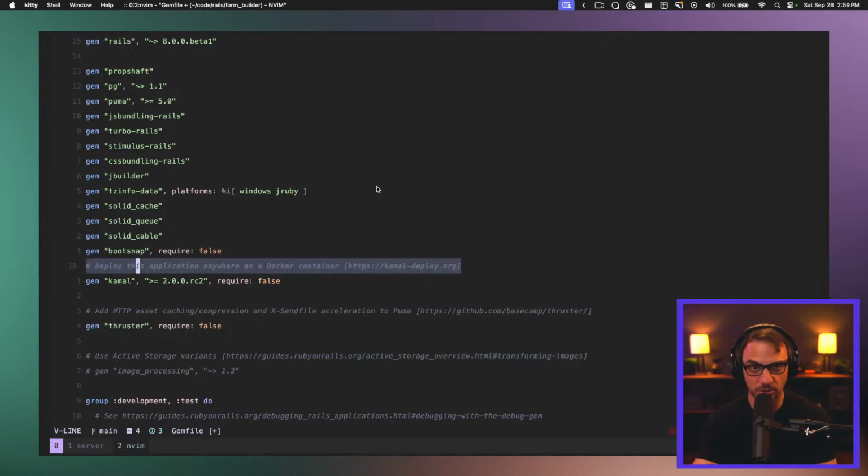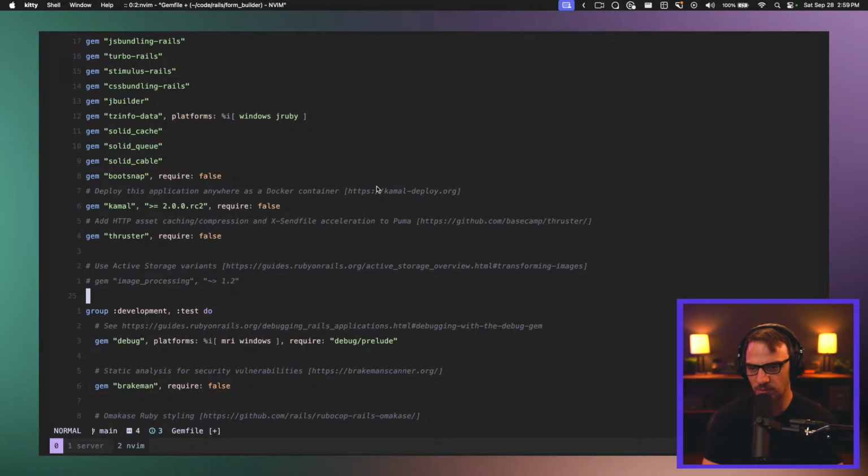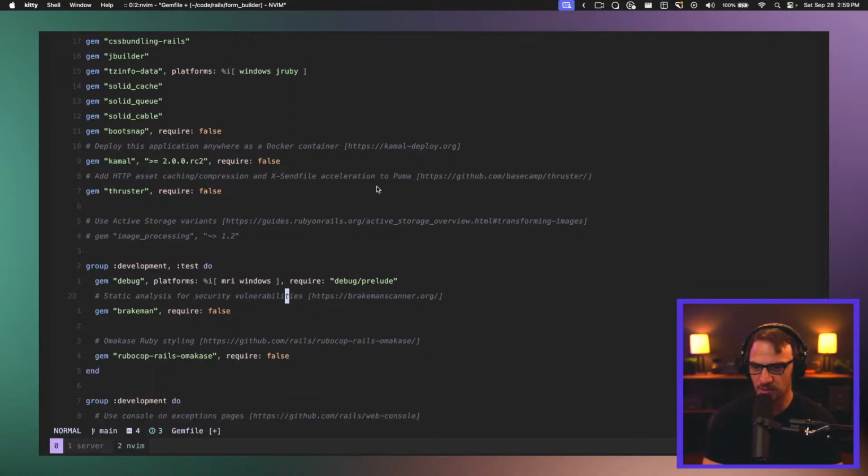Yep. We're also going to do this, right? We're going to deploy this anywhere as a Docker container. So we'll leave that in there. HTTP asset caching and compression. Thruster, nice. That's new in Rails 8 as well. I'm gonna leave that off for now. We don't need images. That's fine.